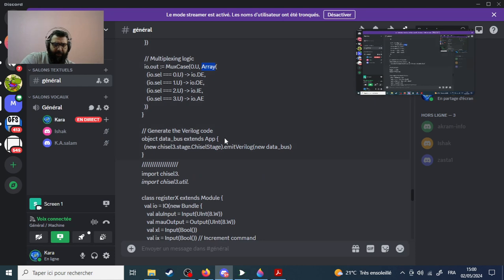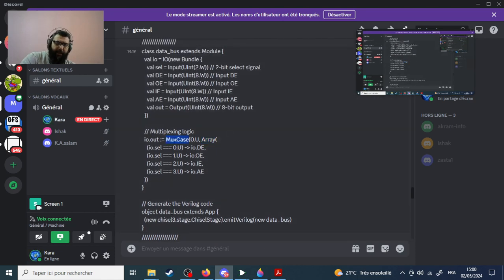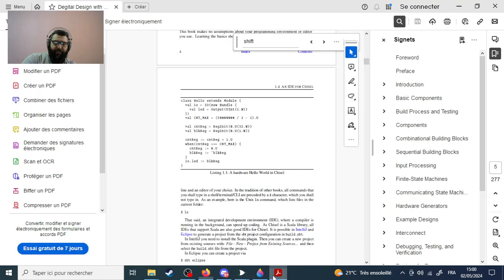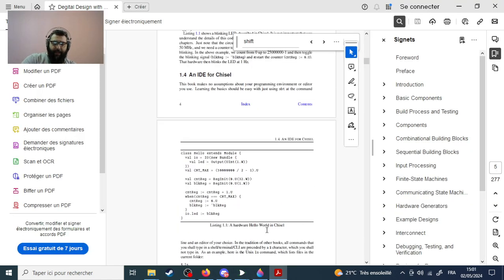Okay, generate the Verilog code. I didn't see that mux case. I didn't use it. I know you have a different way to use it. You can use the normal mux. You can use the case. It's possible to implement a multiplexer in this way. You can use the switch. It's not called switch, it's called case, I guess. You probably need a switch. As soon as you check, do you have any reference?